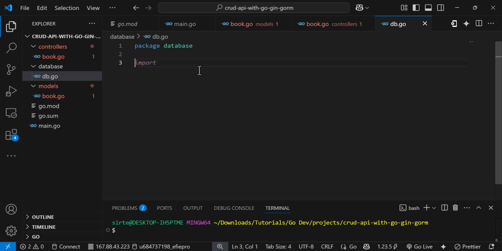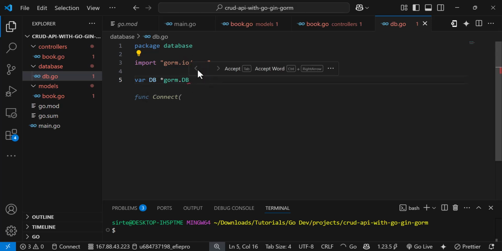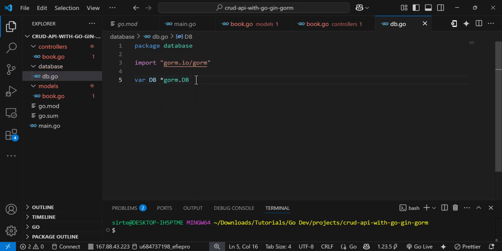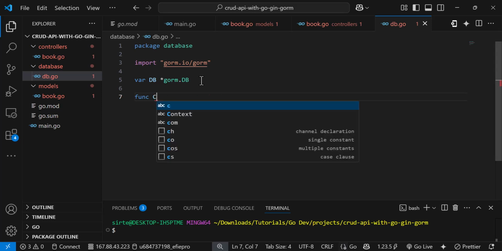Then we will import our packages that we'll be using. So we will use the GORM package. Exactly. And we will also declare a variable called db, and we are going to bring in the GORM .db as a pointer, mind you, as a pointer, so that we can actually access it in its fullness. Great. Now we will go ahead and create a function, and this function is what is going to connect to the database. Okay, so we will say function, and we will say connect.